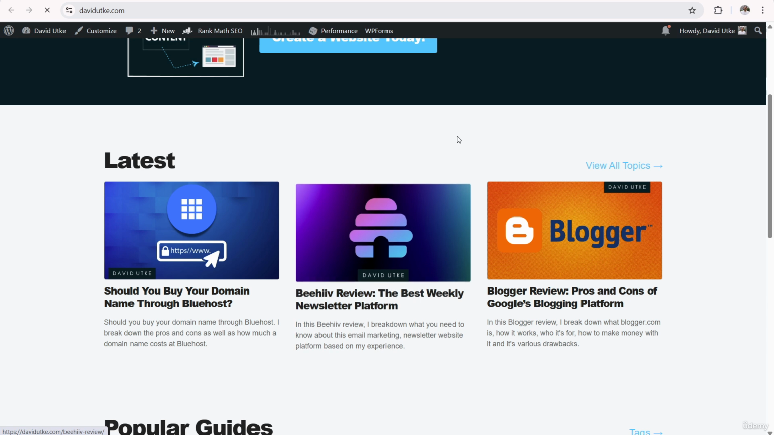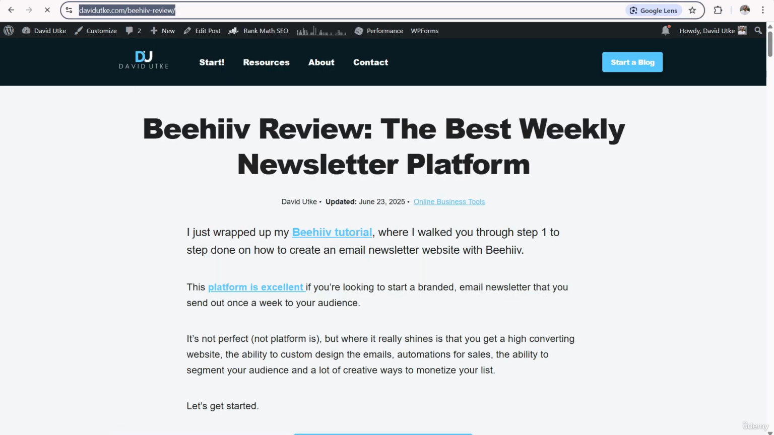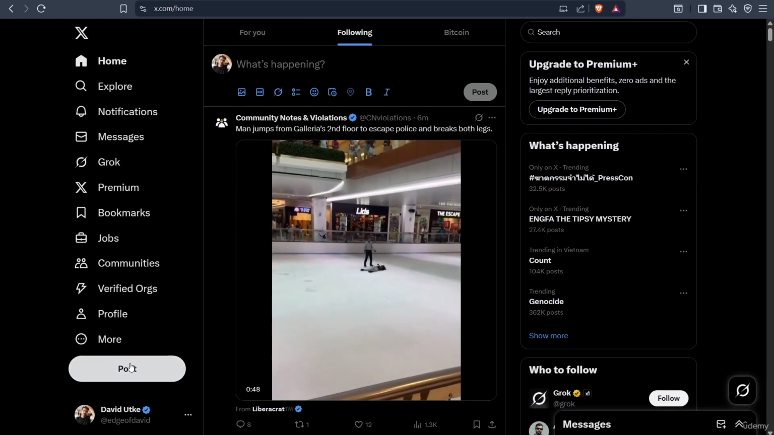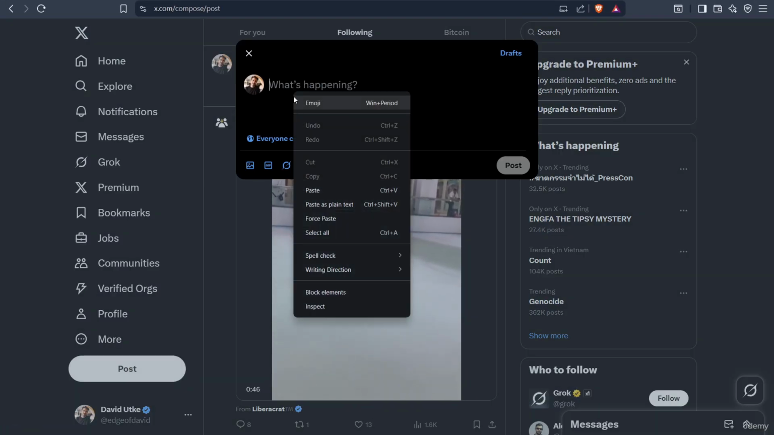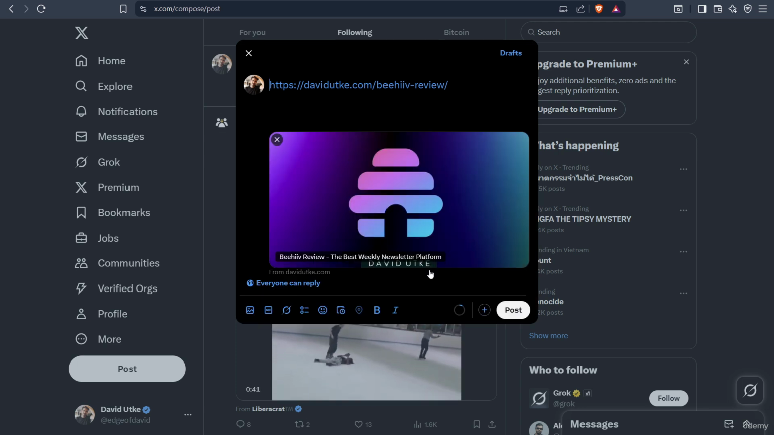So for example, let me take this right here, this piece of content, we'll copy paste that. Let's jump over here. We'll go to X. I'll click over here to post and I'll copy and paste that in over here. Then it populates right here. So if I was to post this on X, this image would be associated with the URL.